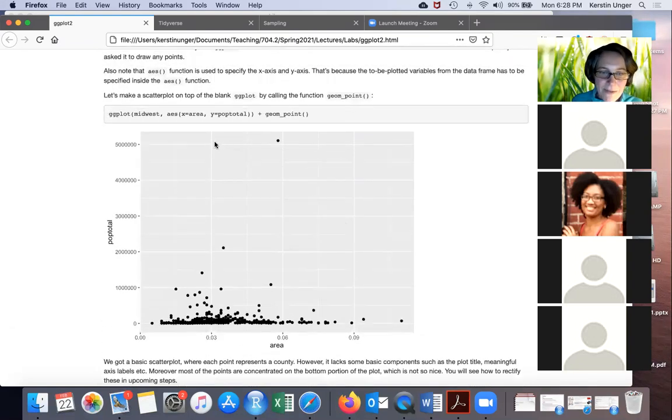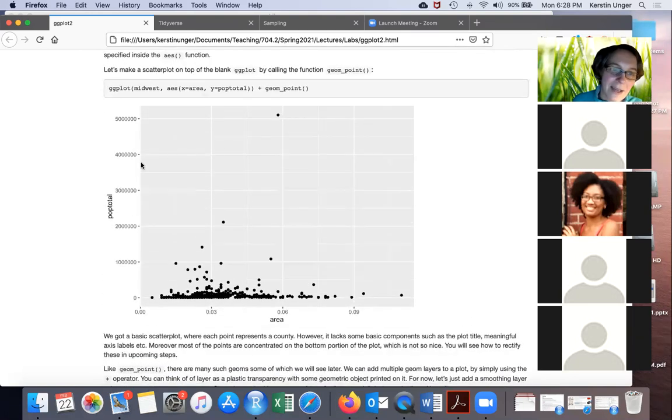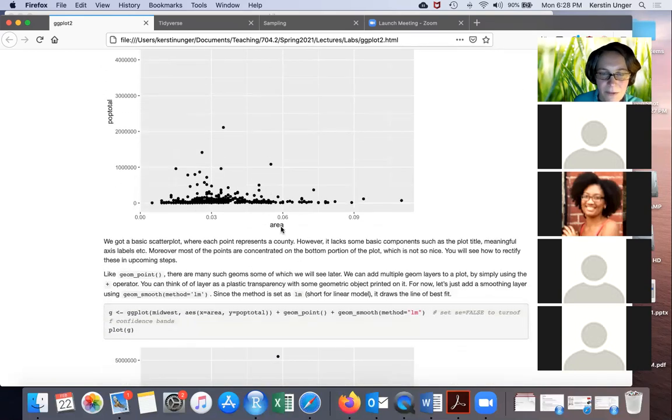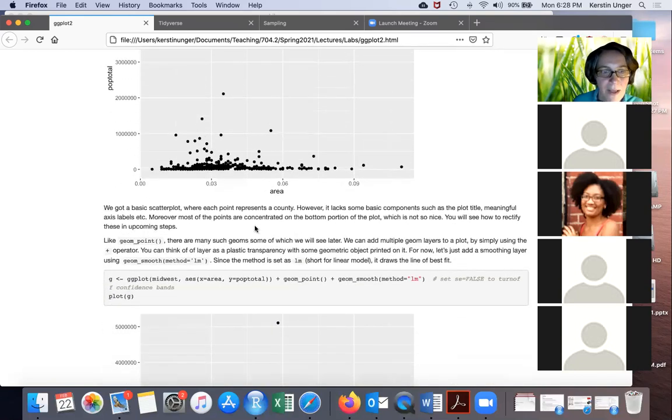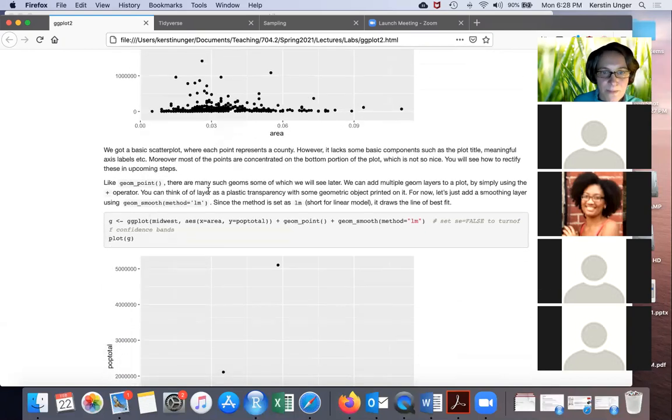So, okay, at least we have something that looks a little bit like a plot here. But we still lack some basic components such as a title, meaningful axis labels. And also you see that most of the data points are concentrated here in this lower area. Then we have this one outlier here, and that's not very nice. It does not give us a good representation of the data. So we will rectify these problems in the following steps.